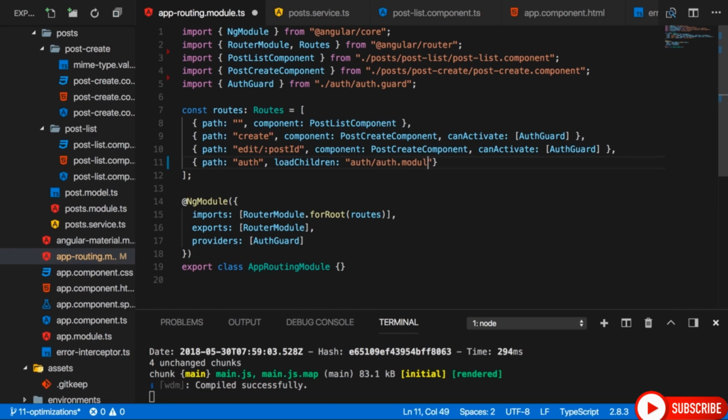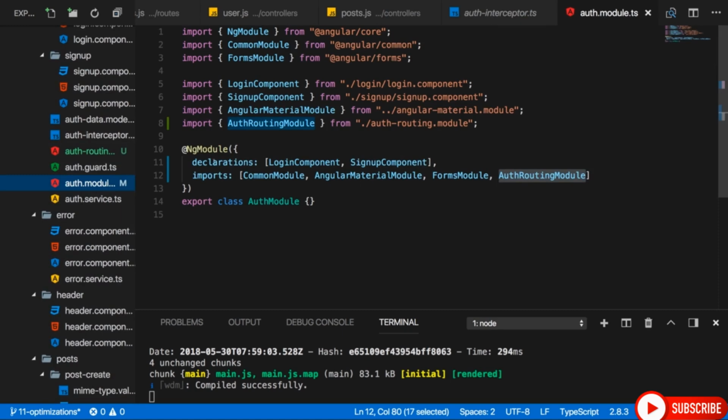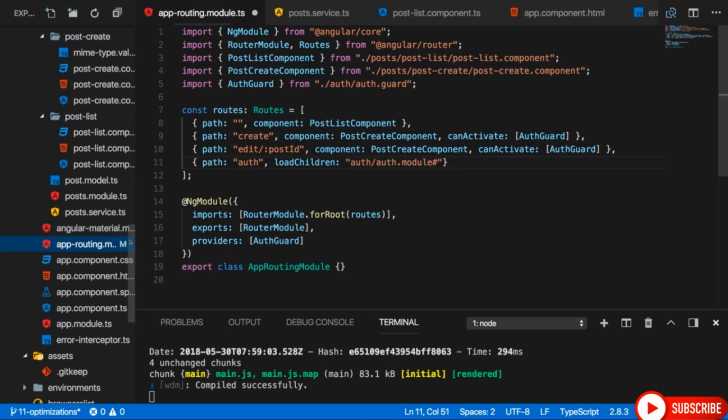We remove the extension here, and then add a hashtag after which we specify the name of the class in that file. Because you could, of course, name this anything you want theoretically, so you have to tell Angular which class it should use as a module in the file you're pointing at. So here, copy AuthModule, and add this after the hashtag. Make sure you get the casing correct. Now all the routes registered here will be loaded lazily.